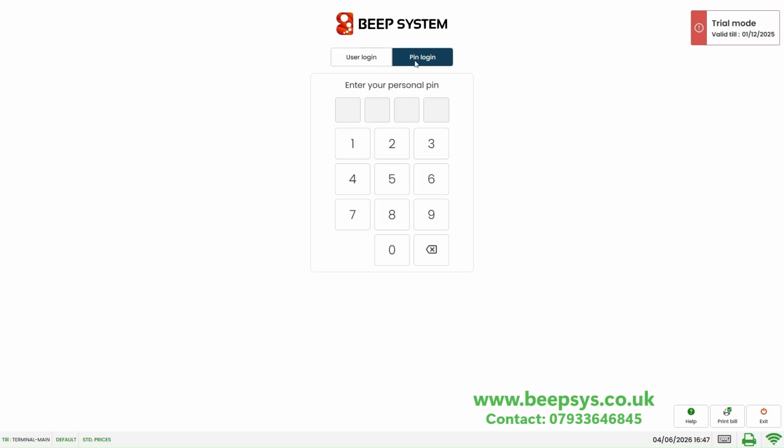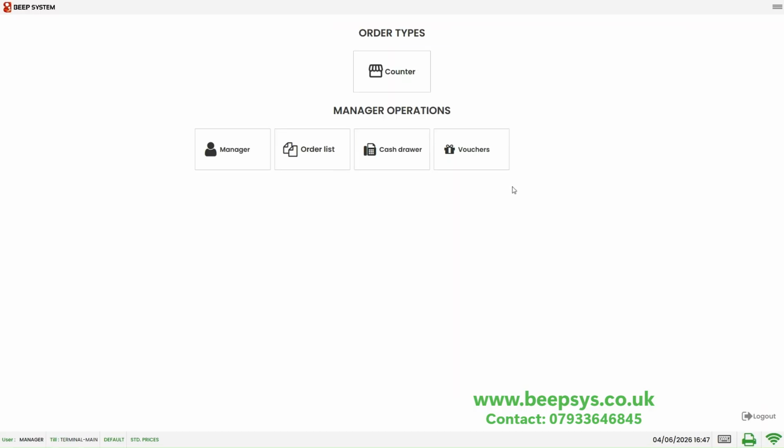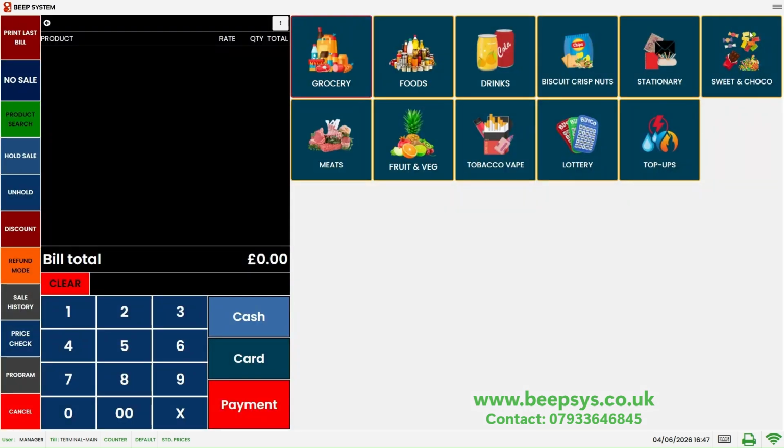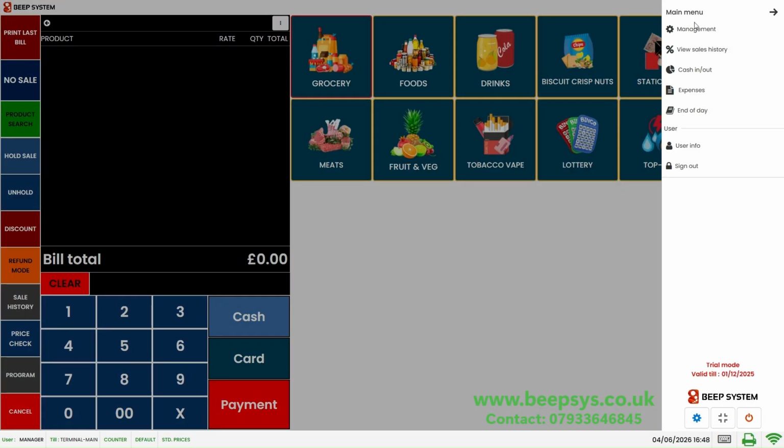Now I will use my PIN login instead of user login to enter the system as a manager. 4321, that's a default manager PIN we always set for our star customers. Then you can create your own user list and change your passwords. So I will go to the counter, and then let's go to the management menu and terminal menu.